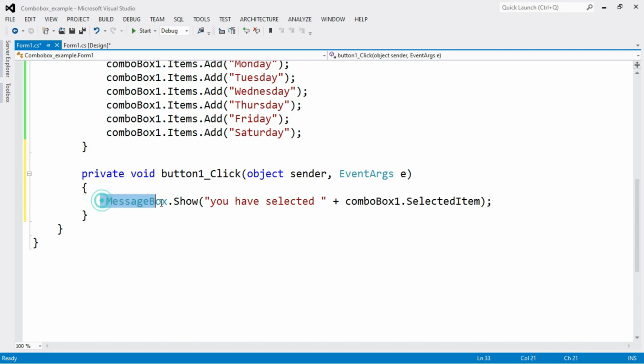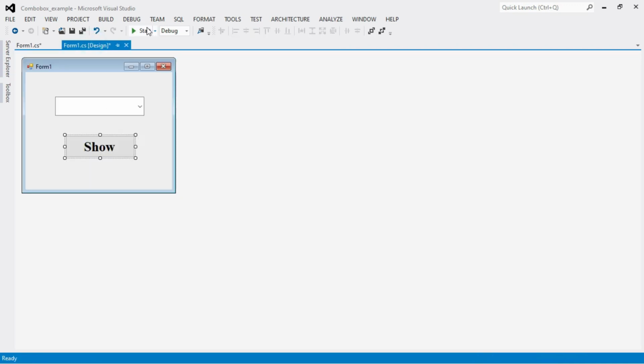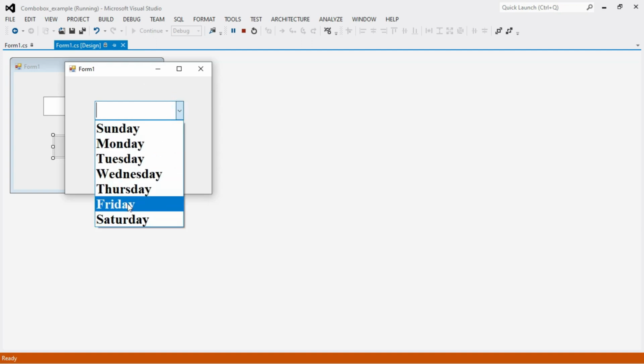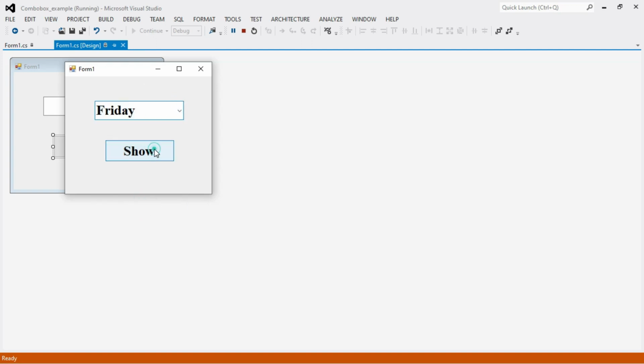So message box is like a dialog box. It displays You have selected and the item which we selected in the combo box control. So let's run the program. Now here select, for example, Friday and click on the Show button. As you can see the output is You have selected Friday. Again select another item, for example Sunday, and then click on Show. So here You have selected Sunday.